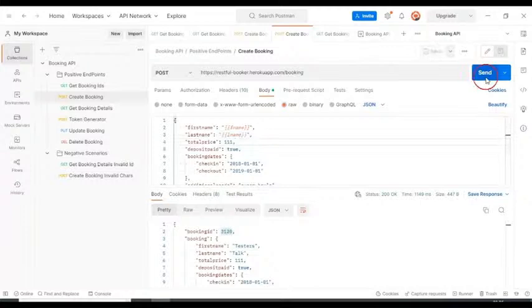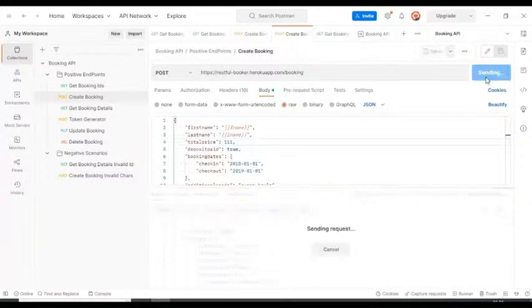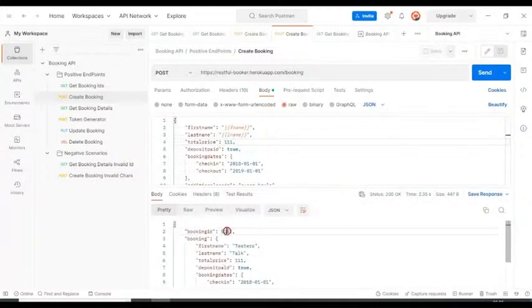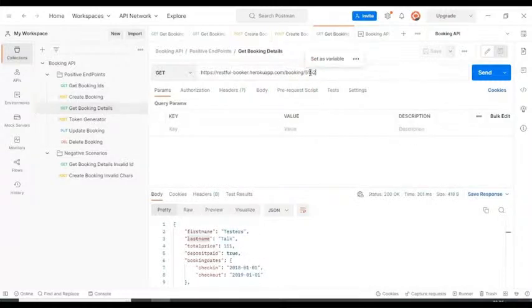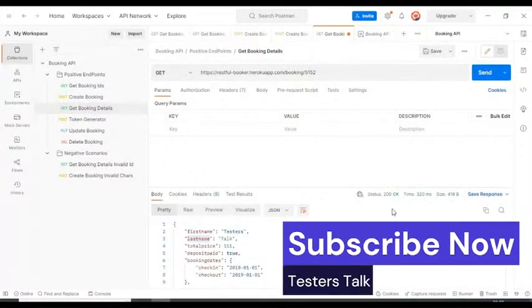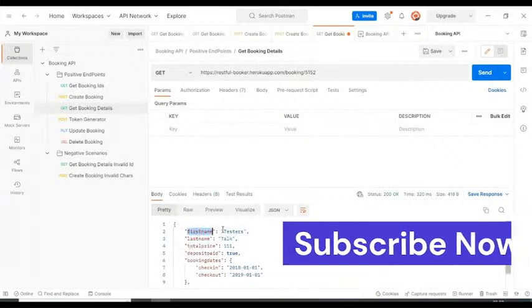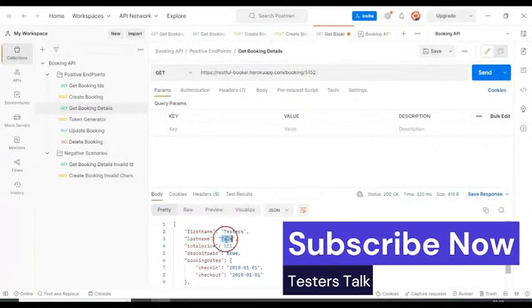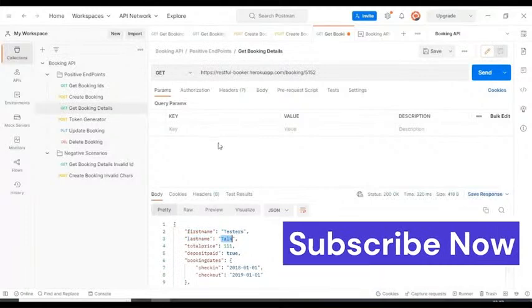So let's create the resource in the server. So this got successfully created. Let's verify the details, going to the get booking details. So here you go. So we got the 200 status code, and also first name is testers, and last name is top. So this is working fine. So this is how we can automate. This is how we can parameterize. You can create the variable, and you can specify the value, and you can read that particular variable wherever you want in your API request.